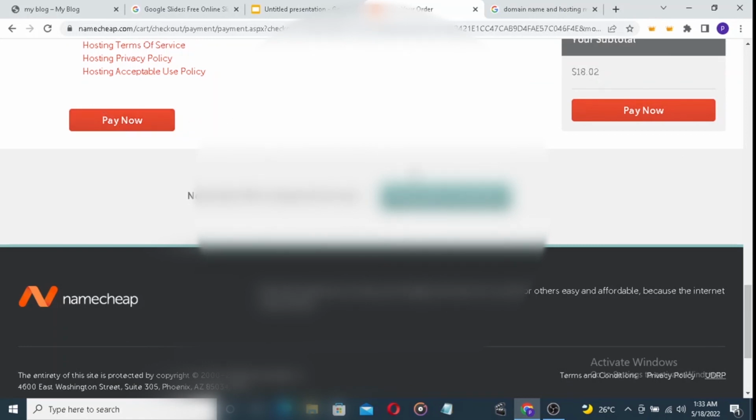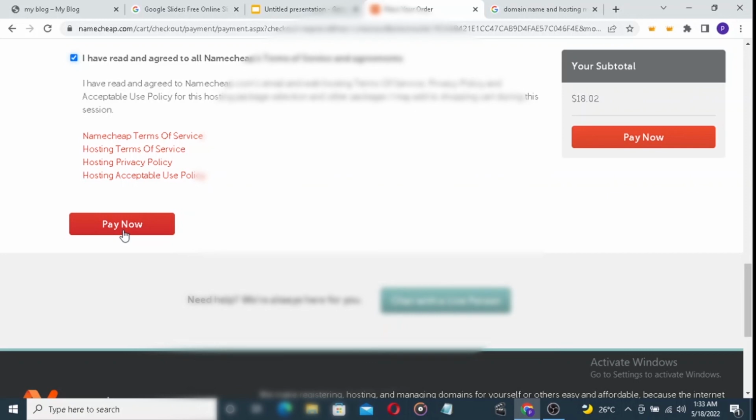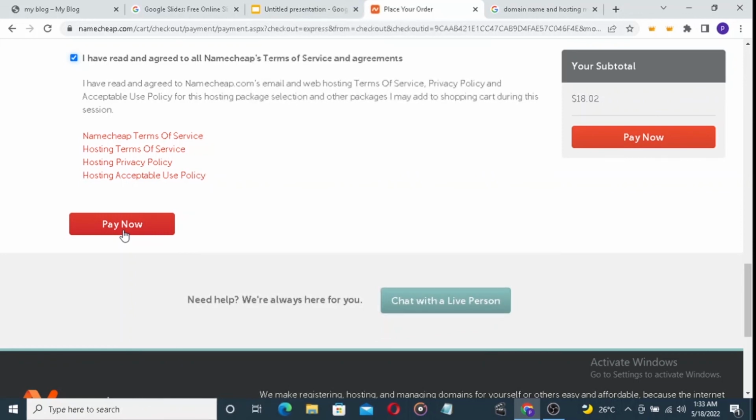So you click on pay now. Click on pay now. That's it. If you click on pay now, you will send in the information, and they will present your cPanel information.